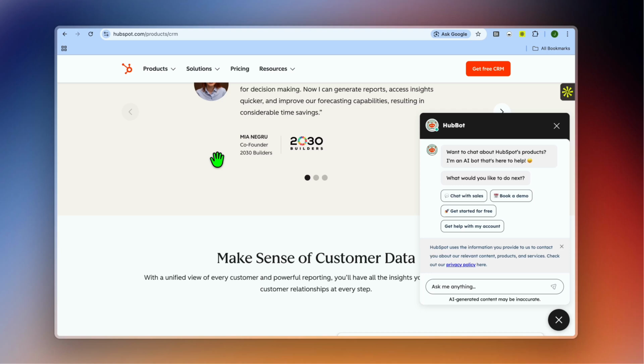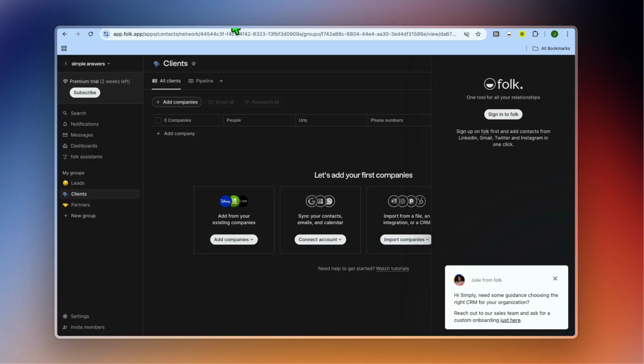Now, in conclusion, my honest take: for small sales teams, agencies, and founders who want fast setup and cleaner outreach workflows, Floke is usually the better starting point. It's easier to adopt, easier to maintain, and great for relationship-led selling.